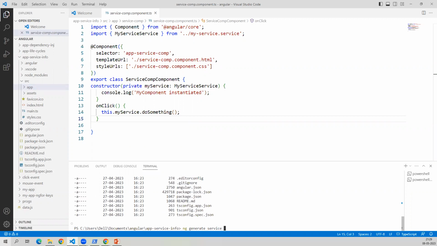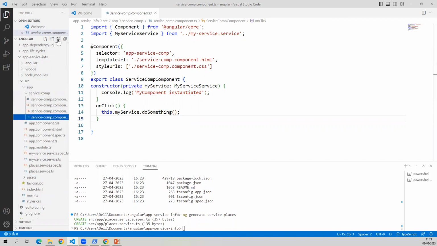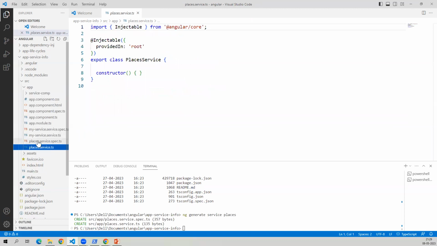So for example, I can go for some kind of places service. Okay, places I am going to take. Something like this I am taking. Space it will accept. Okay, only places you create. Now if you see, in the app, under the app, again I am having... let me refresh. Okay. To the service info, and here there is a places service.